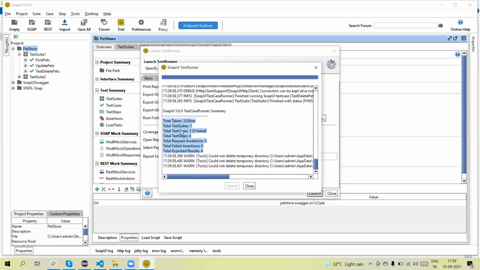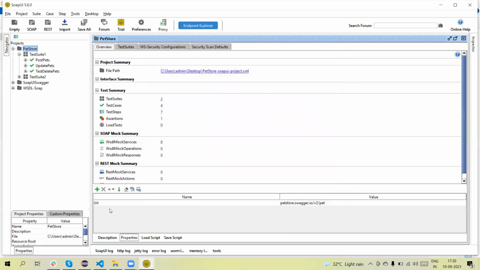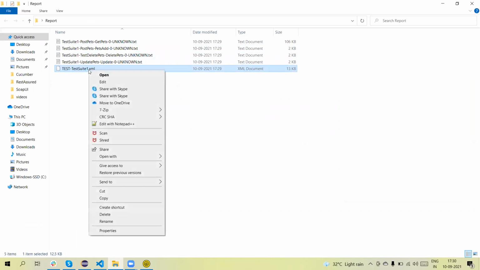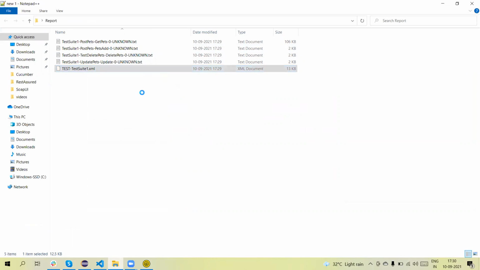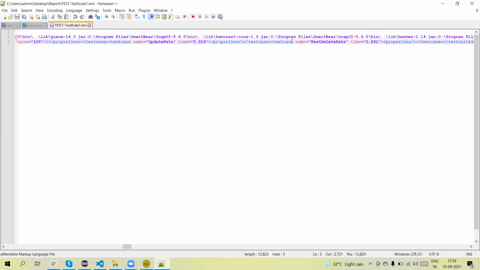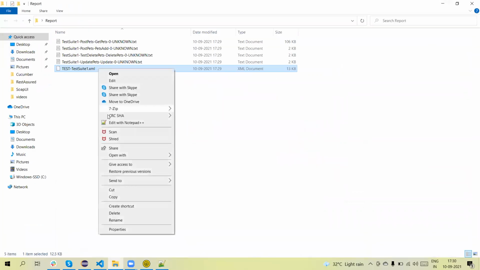That's why I'm getting the summary of the reports here. Close this and close this. If I open the folder, you can see the report is generated. This is the suite report. This report is generated in XML format. If I open it, you can see one suite here, and we can also open this in a browser.